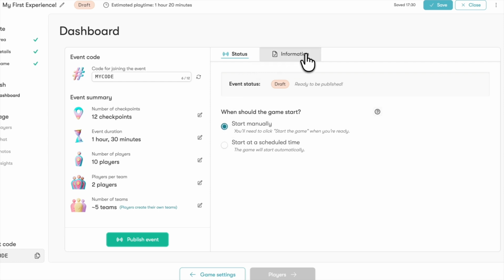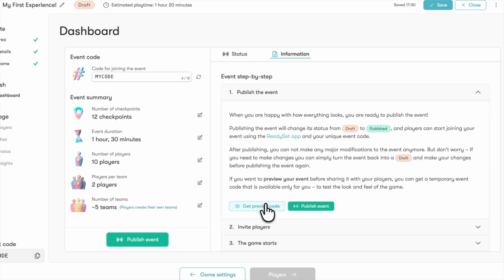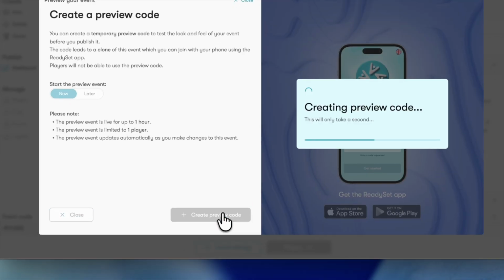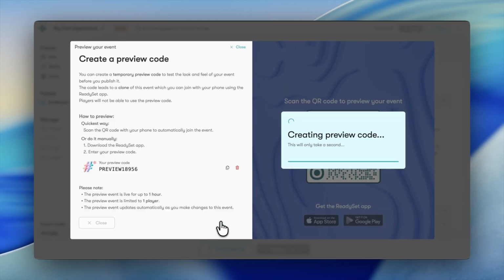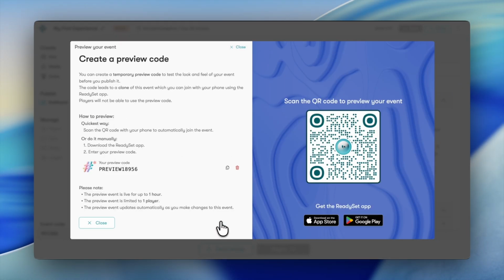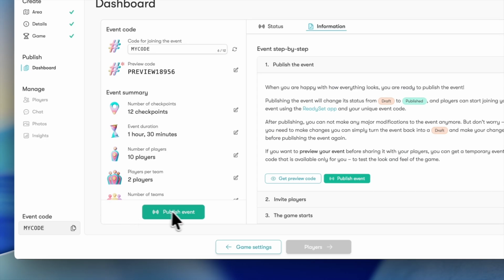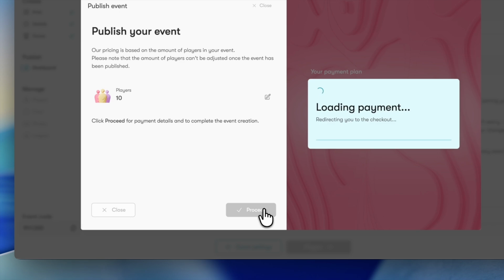Before inviting others, you can test the experience yourself. To do so, generate a preview code. Then simply use the preview code in the ReadySet app to test the game from a player's perspective. When everything looks good, click Publish Event. Your experience is now live and ready to be played.